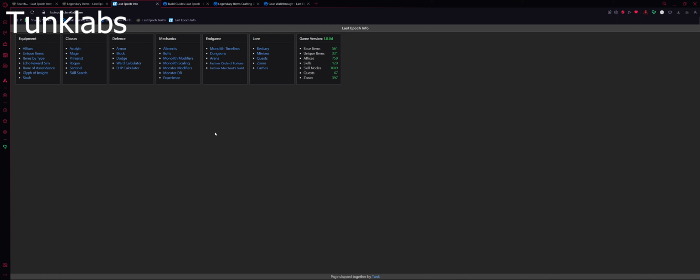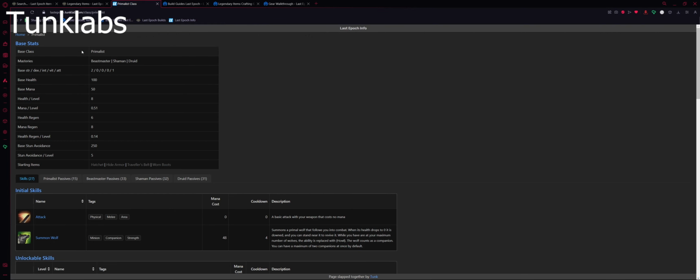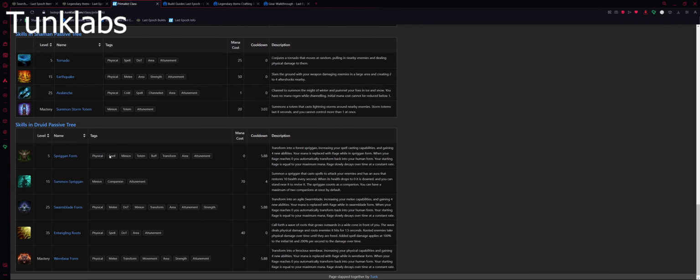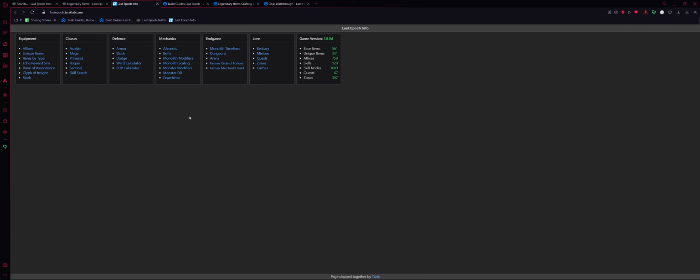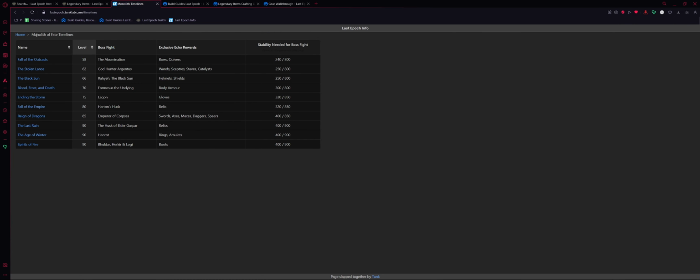Second resource that we want to use is Tunklab. So Tunklab is really helpful in that you have all of the classes that you can go into, so you can look up all of the skills as well, much like in Last Epoch Tools, but it looks simpler. The other is you can go to certain sections.